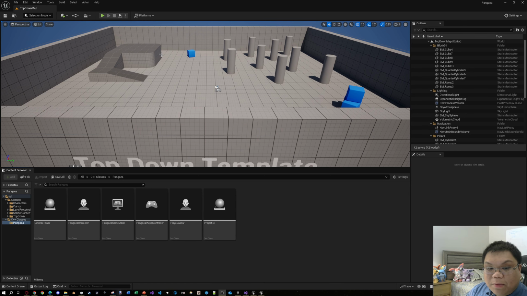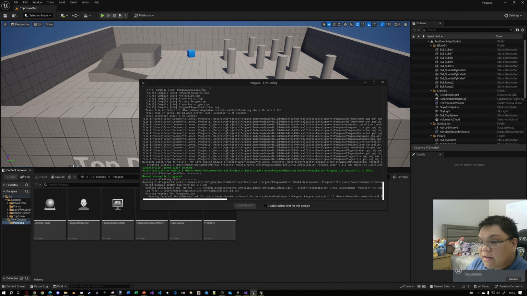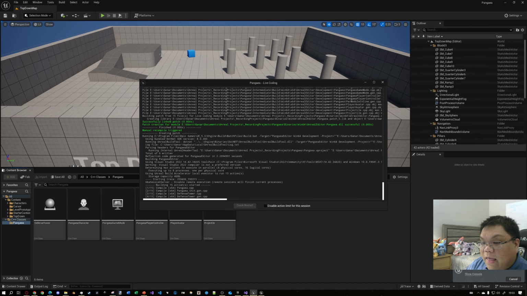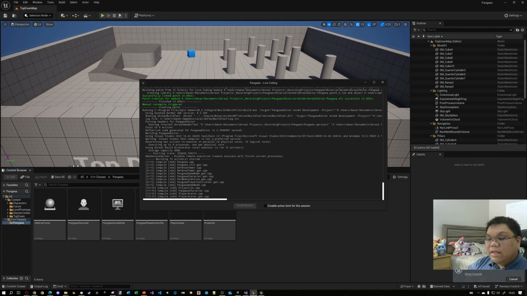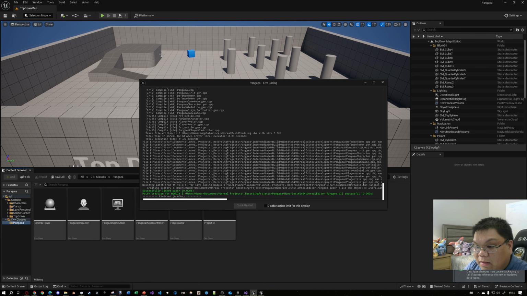Let's go ahead and rebuild that project. So I'm just going to click the build button here. It's going to compile all of our changes, and we should see it complete pretty soon. Build finished. Okay, now we can make blueprints from these 3 classes.